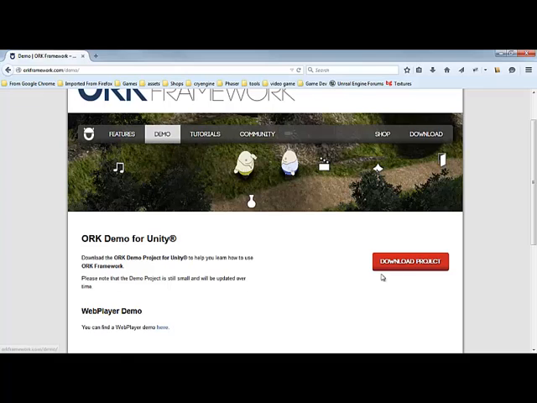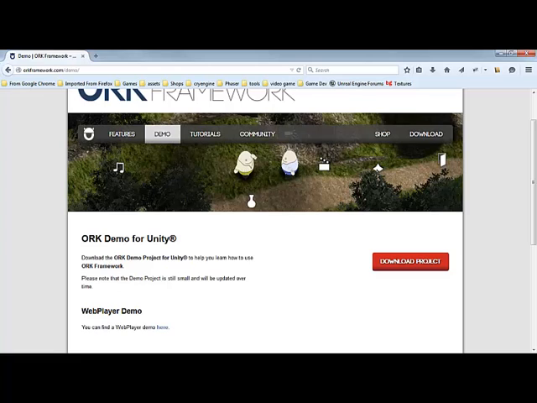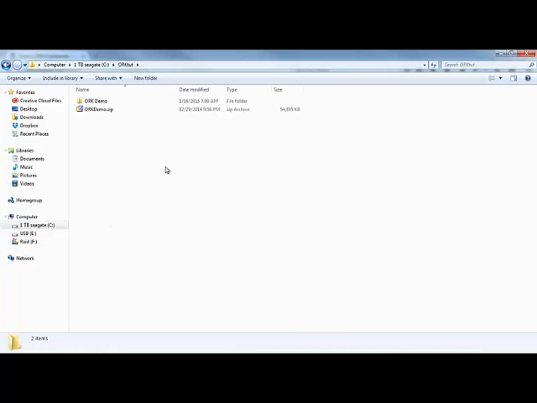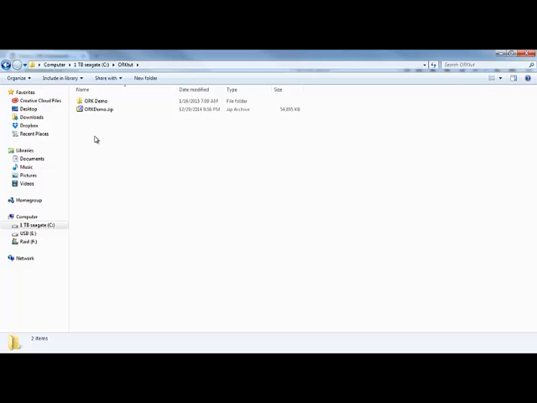So if you click on the demo and do Download Project, it'll come up and you can download orkdemo.zip. I'm not going to because I already have it downloaded. I simply created a folder on my C drive called Ork Tut that I'm going to be using. I've already unzipped it into the Ork demo. So why don't you go ahead and pause the video and download it and unzip it into a folder of your choice, and then when you're done, come back to the video.